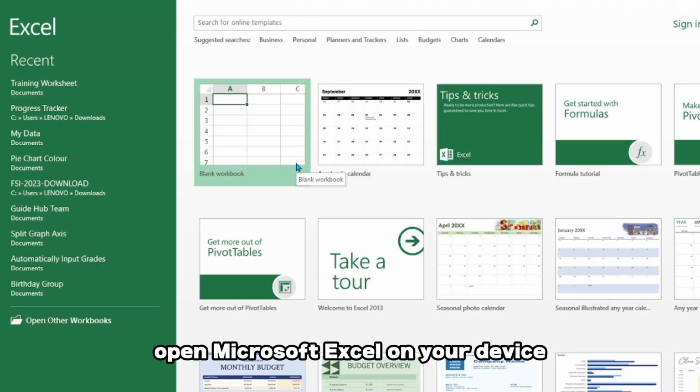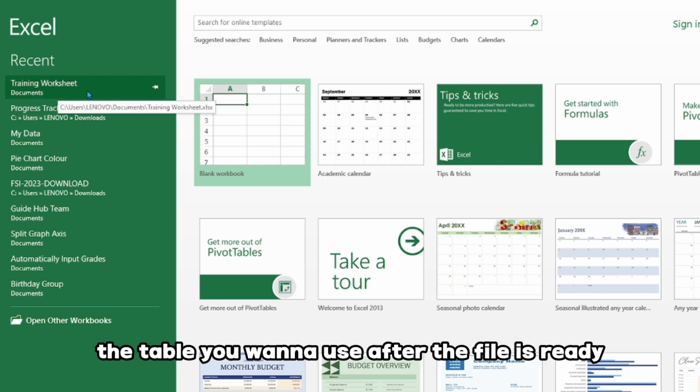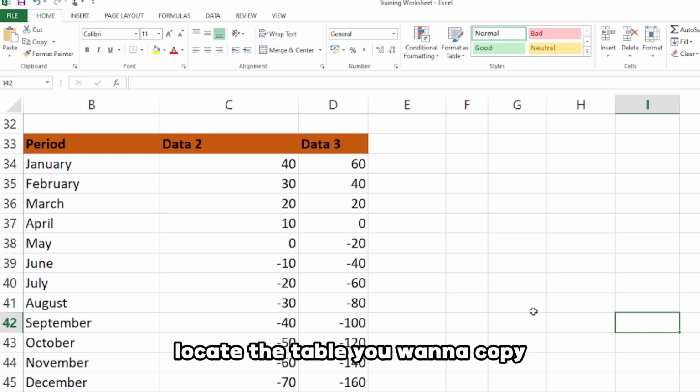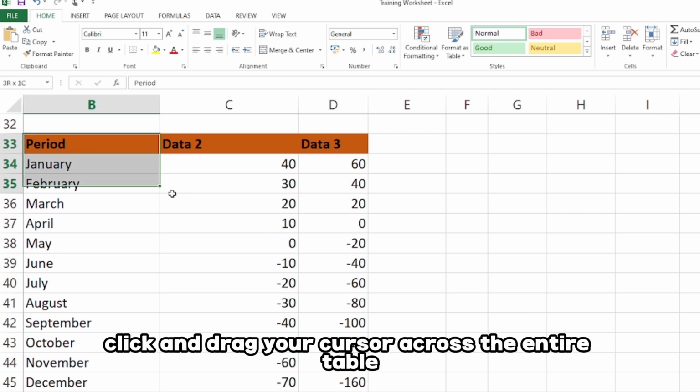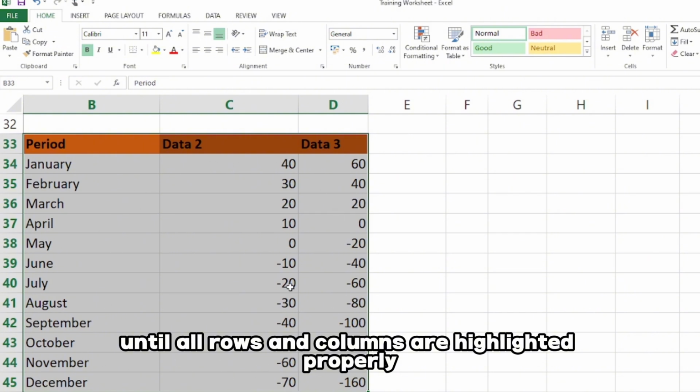Open Microsoft Excel on your device and open the Excel file that already contains the table you want to use. After the file is ready, locate the table you want to copy. Click and drag your cursor across the entire table until all rows and columns are highlighted properly.